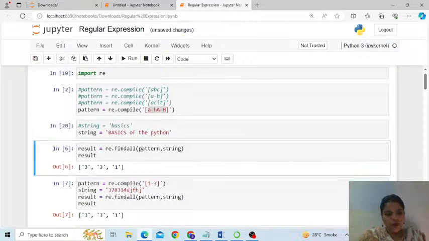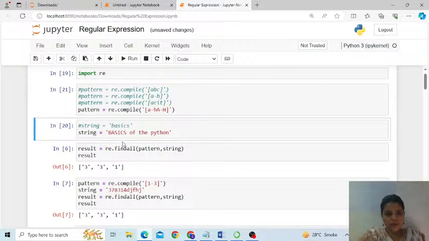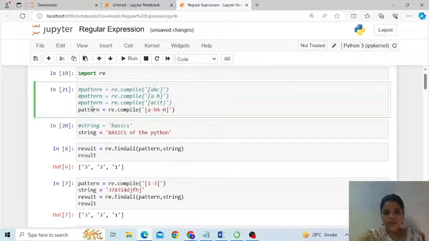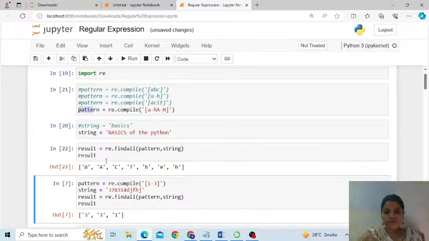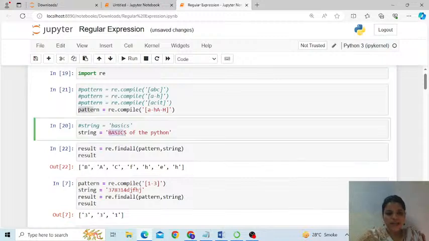I want to find the pattern, defined as small a to h and capital A to H, in this string. Okay, fine. So BASIC, because all these letters come in the range of A to H, correct? Not all. I think S didn't come. Alright, S did not come, people. It left out S, and it left out I also. So BAC only. That's it, because whatever is in small a to h here, right?